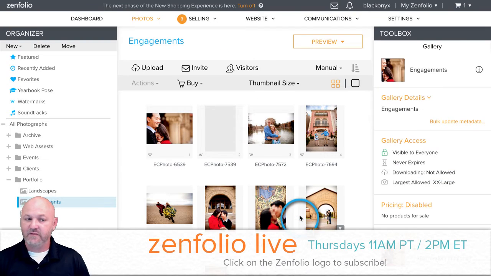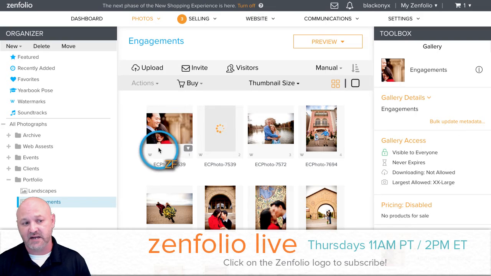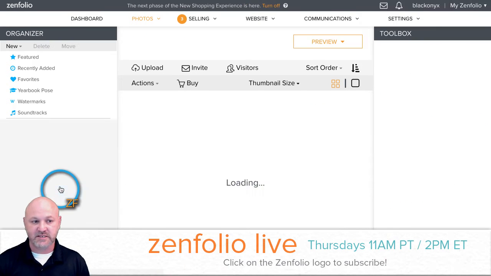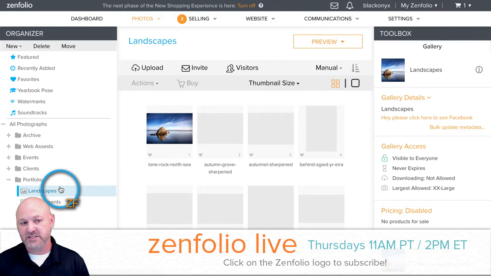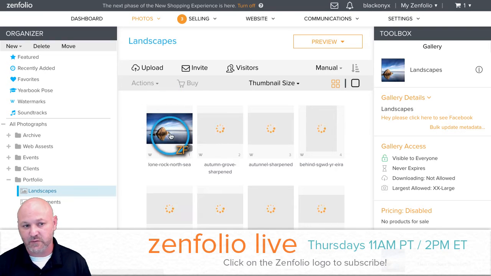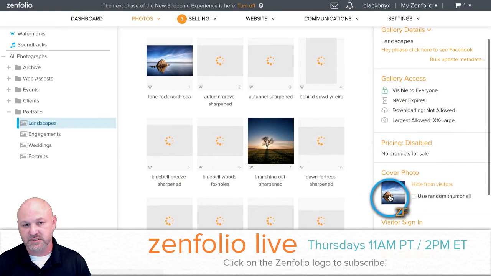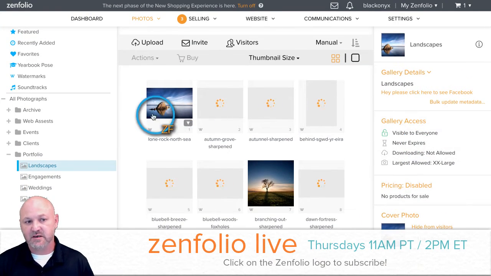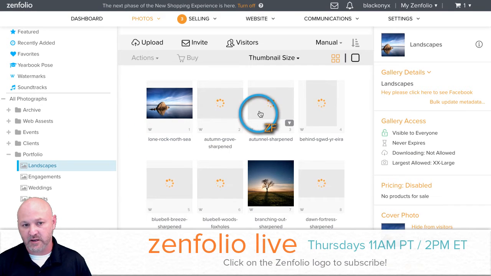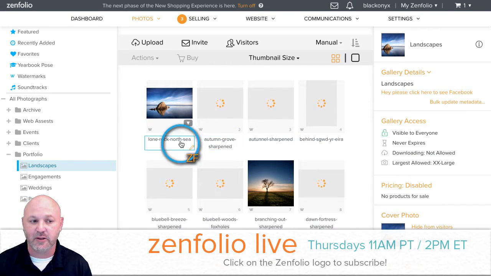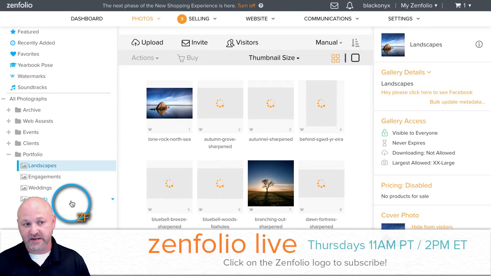Okay, so by default, your gallery's cover photos or cover thumbnails are the first image inside of the gallery. So if I click on landscapes right here, unless you've changed it, the cover thumbnail is going to be that first photo right there. And in this case, this photo has a watermark on it as well as the rest of the photos in the gallery, just like all of these because we assigned it.